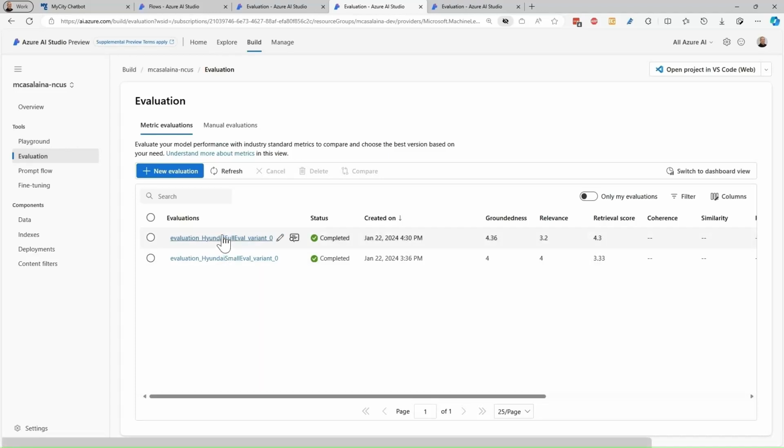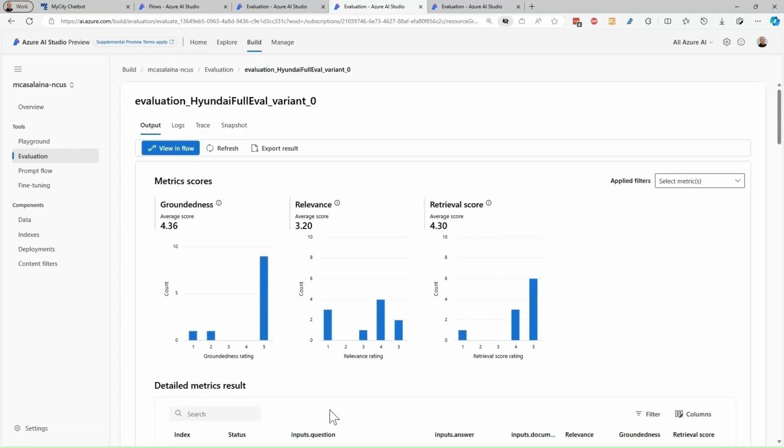Now I can take a look at it. And here I see how my data performed. So on the groundedness scale, most of my stuff was a 5. And that means that every claim in the reply was substantiated by a search result. Relevance is a measure of how well and how completely it answered the question. And retrieval score is a measure of whether the search engine actually did retrieve results for the question at hand.